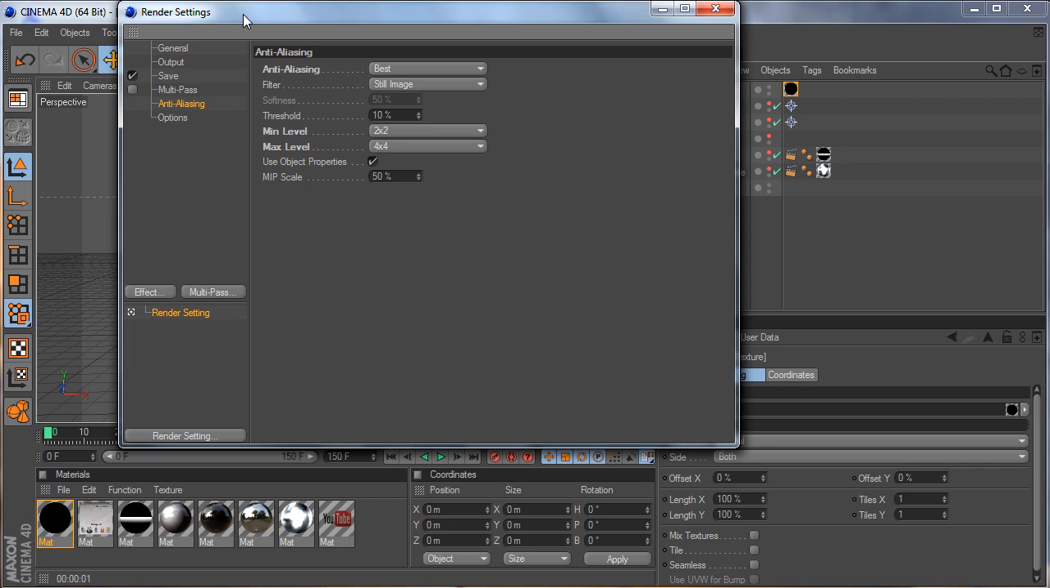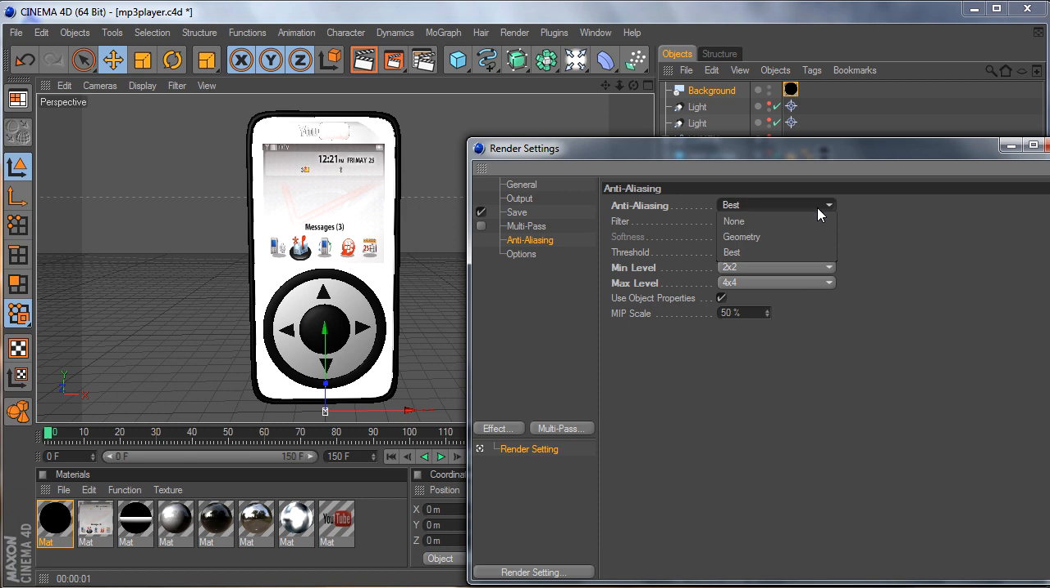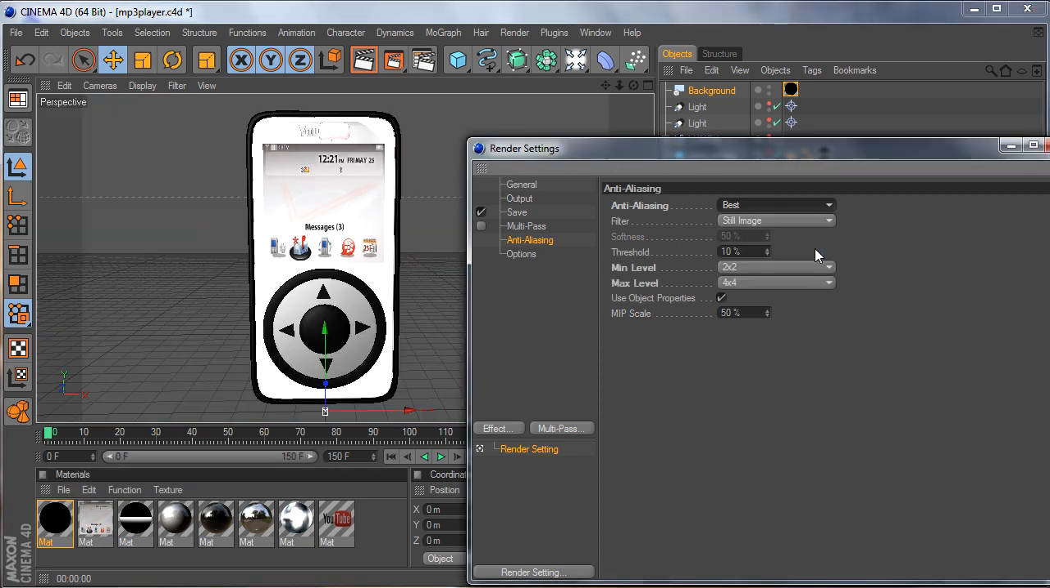Anti-aliasing, this is another very important one. This will determine how long it takes and the quality for your render. So if we change the anti-aliasing to none and we render this, you can see just how fast that went. Down here in the timer, it really didn't have a chance to get to the 1 second mark. But you can see we get a lot of jagged lines in here, and that's because there's no anti-aliasing in this render. So let's change it back to best.